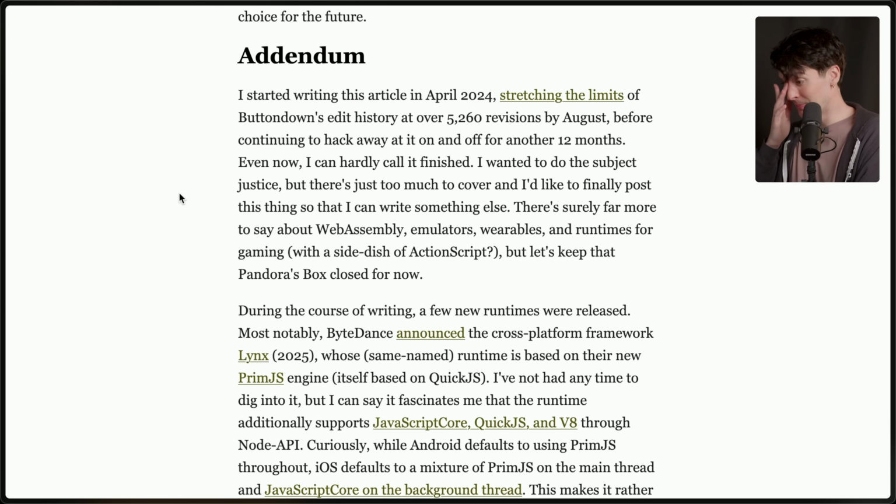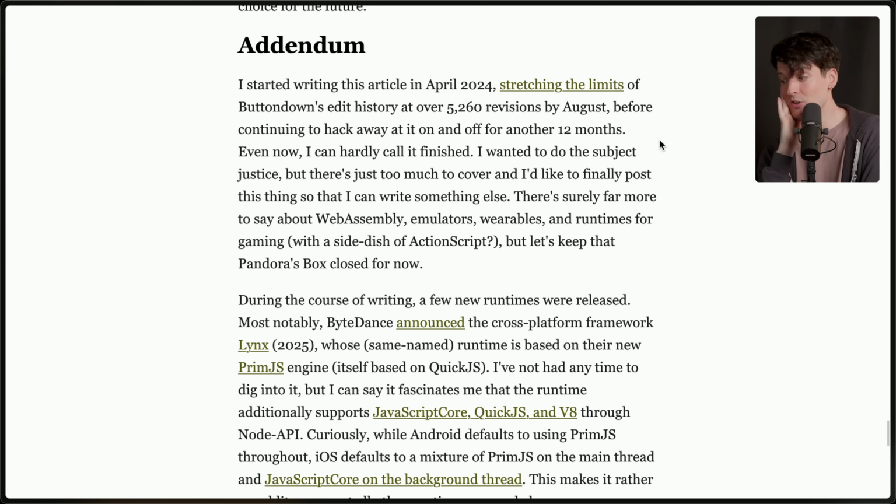Oh boy, an addendum. I started writing this article in April of 2024, stretching the limits of Buttondown's edit history at over 5,260 revisions by August, before continuing to hack away on it on and off for another 12 months. Even now, I can hardly call it finished. I wanted to do the subject justice, but there's just too much to cover.